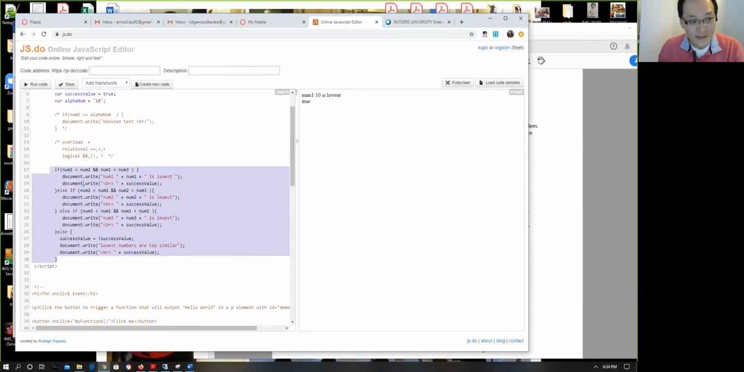Okay, so again, it's nesting, right? So you have your if statement here, and you're comparing the number 1 is less than 2. Note the and, right? So these double ampersand signs is your and, number 1 is less than number 3. Okay, so if number 1 is the lowest number, we're just going to do a document write and say number 1 is the lowest value. Okay, and you can see that over here. Okay, I'll just run it here, and you can see that.